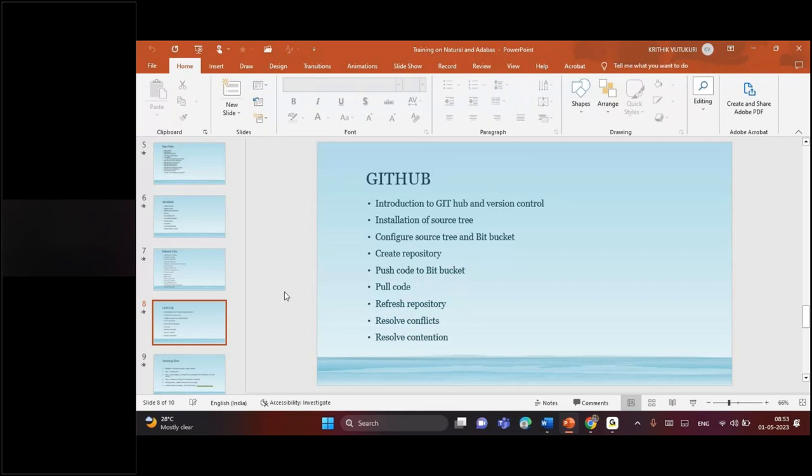So I will show you what the conflict is, what the contention is, how to resolve the conflict, and how to resolve the contention as part of GitHub. Resolving conflict and contention is a very advanced topic, a very important topic as part of GitHub. So these topics will be covered as part of GitHub also.